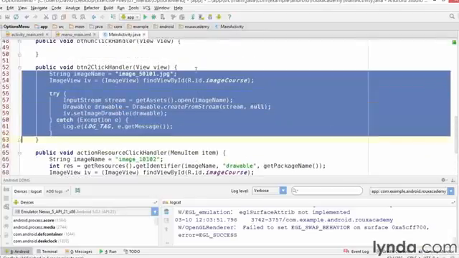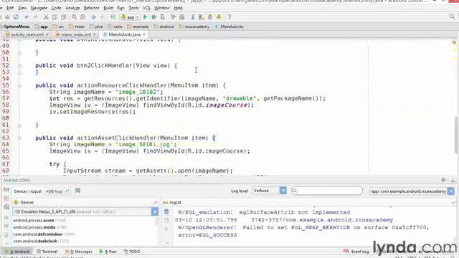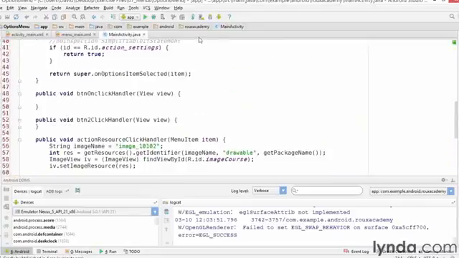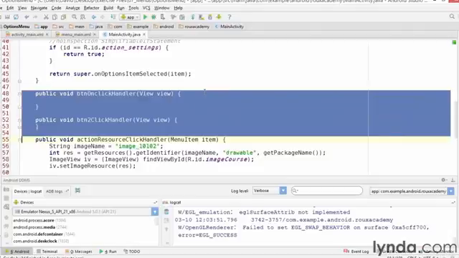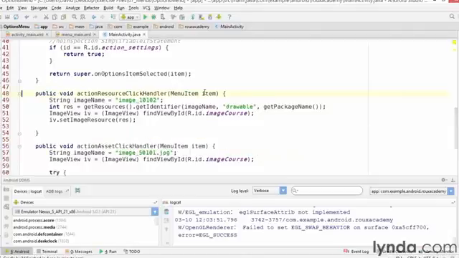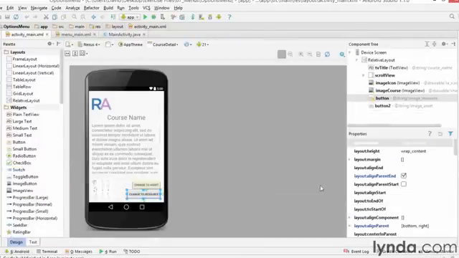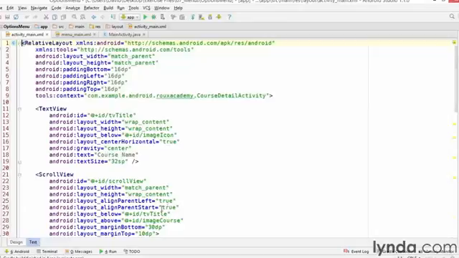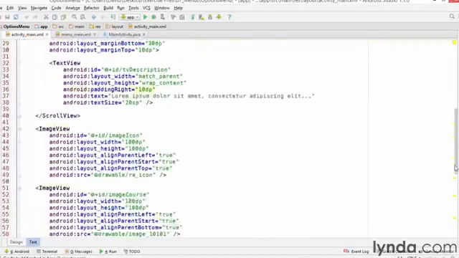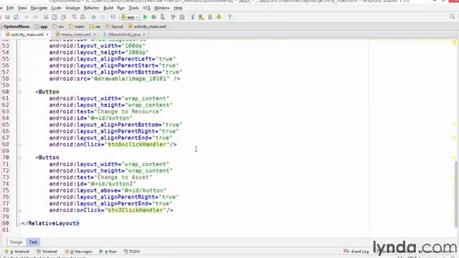I'll then go get the code I need and cut and paste it. And now I'm done with these two methods, the btn onClick handler and btn2Click handler. I'm just going to delete those. Then I'll go back to the activity main.xml. I'll look in text view, and I'm going to delete those two buttons that I had previously created.